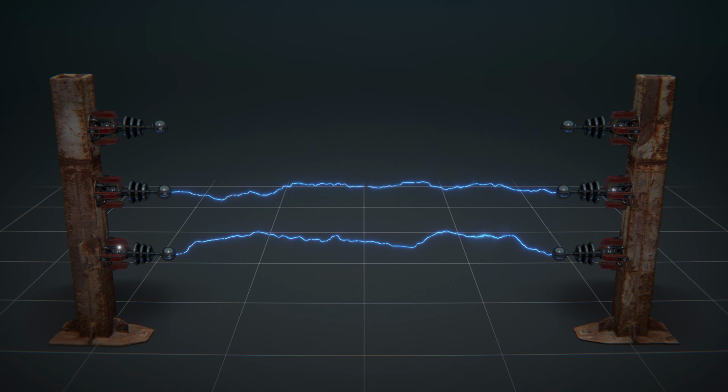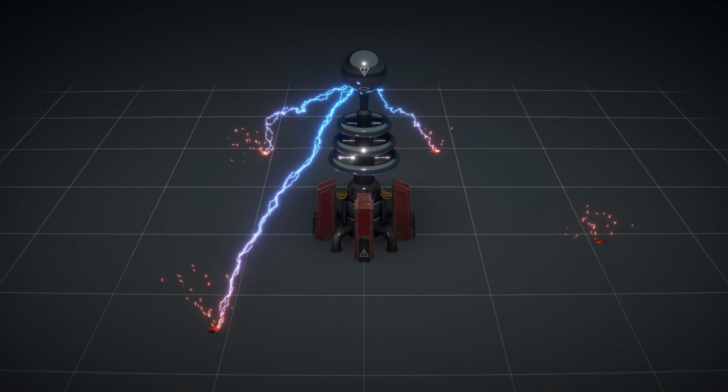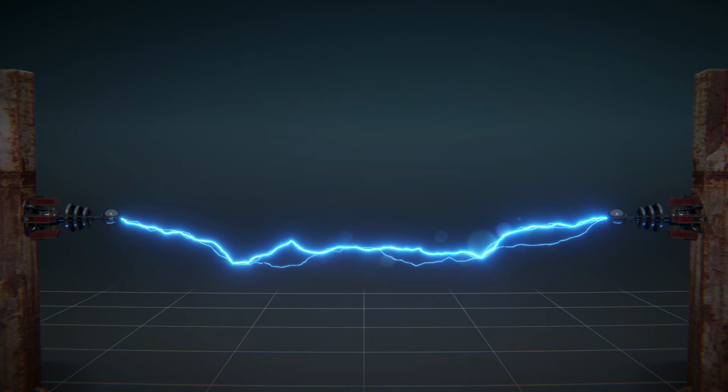Lightning effects can completely transform the feel of your game, and in this tutorial, we're going to build a fully customizable, versatile, and robust procedural lightning system in Unity. So let's get right into it.